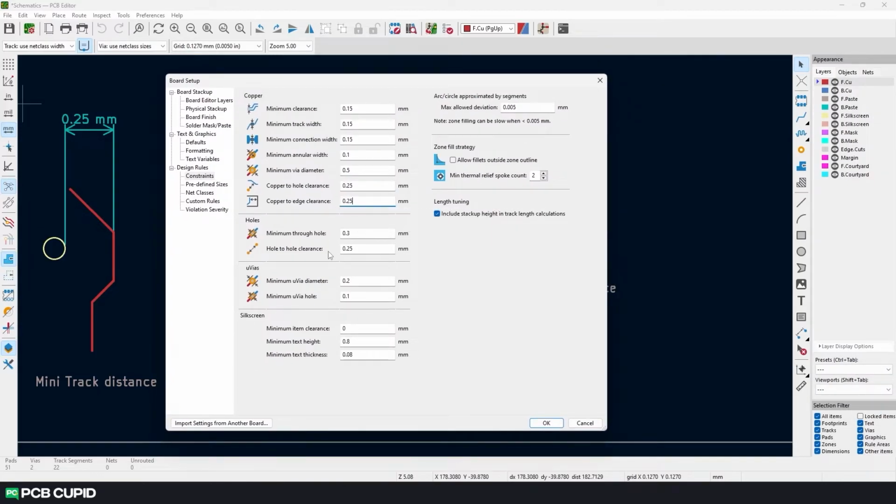The hole-to-hole clearance just makes sense. You can't have two holes close to each other during drilling, so they don't form a single slot instead of two different holes. Then we have micro vias. These are way too advanced for the current circuit that we are working on. So we'll just skip this and go to the silk screen.